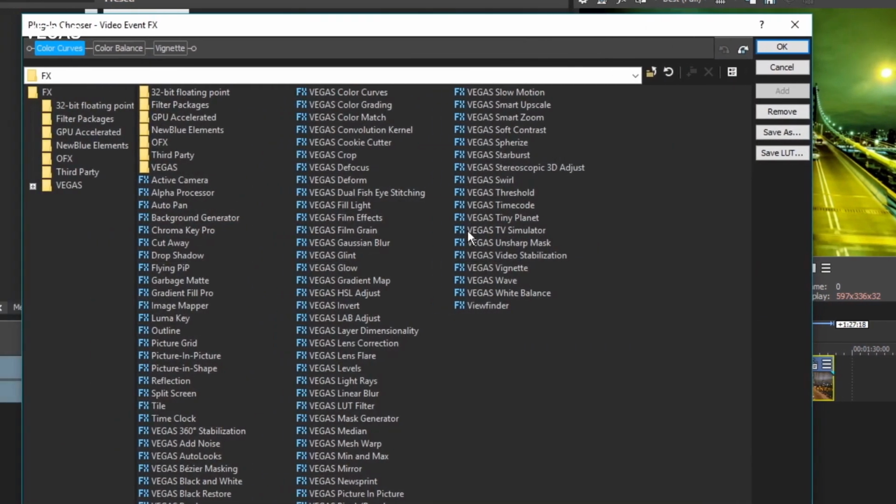This opens the Plugin Chooser window. Don't do so now, but if you need to preserve this chain of effects, including the vignette, for use elsewhere in this or another project, you can click the Save As button, as you've always been able to do, to save a plugin package. Remember to reactivate your vignette plugin before you save the package.